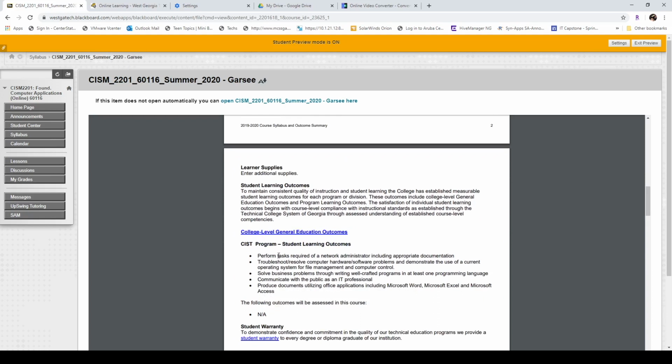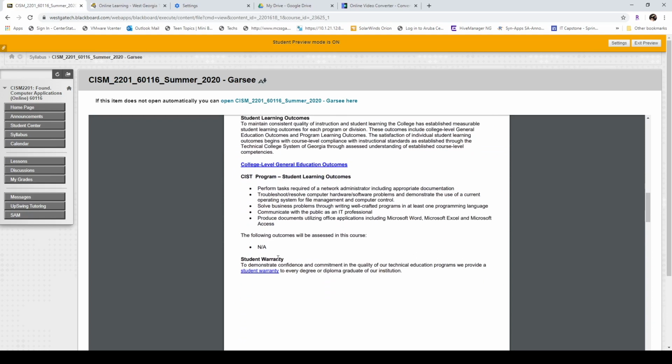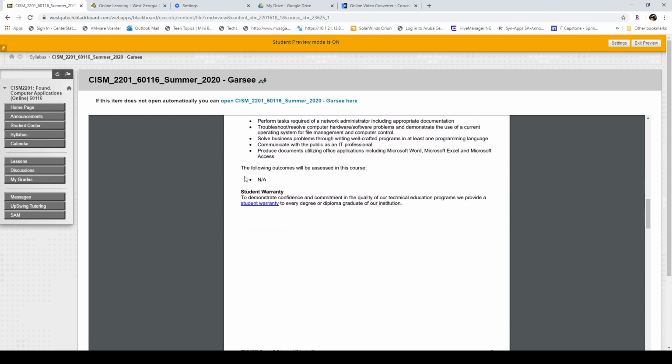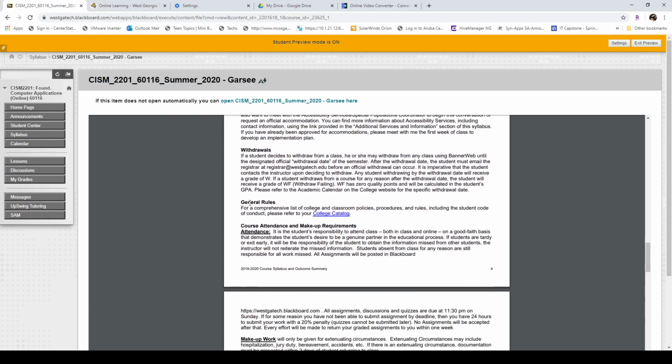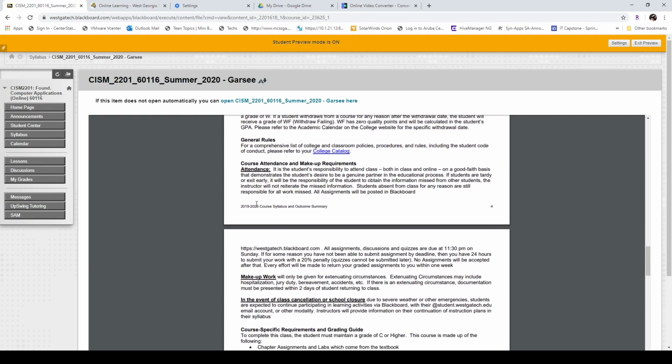Just some other information here. Go through the syllabus and take a look at it. Student learning outcomes is really important. I will take attendance, but since you're online, I'll just make sure that you're logging in. If I see that you've logged in successfully, then I'll do the attendance for the week. I'll do it closer to the end of the week.